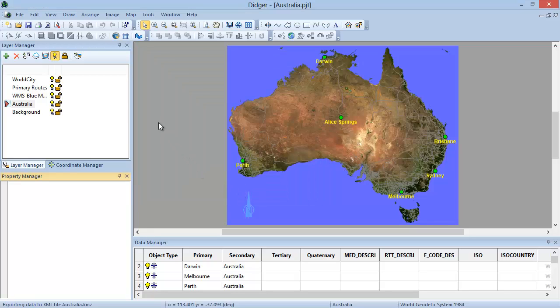You can also export the data in your Didger project that is displayed in the Data Manager. This can be exported to an ASC2 text file or a Microsoft Excel spreadsheet. The exported data sheet will contain the coordinate information and the attribute information for each object included in the project.